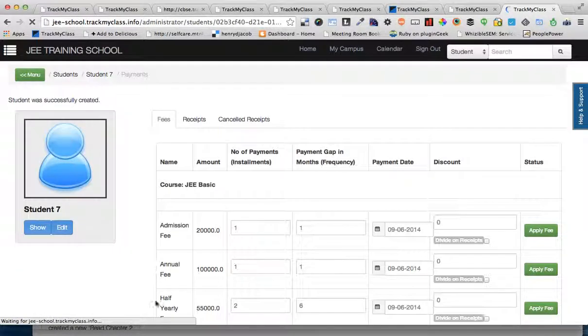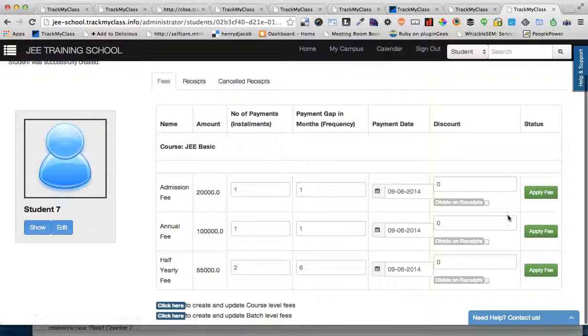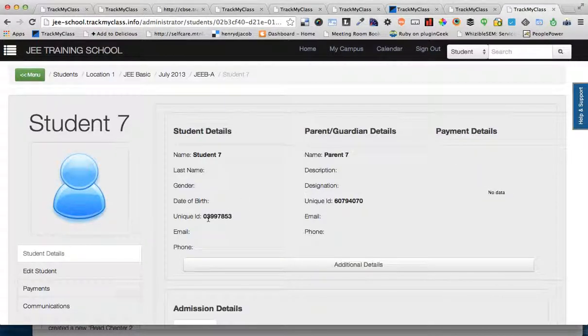So when the student is created, you can apply the fee, whichever fee is applicable for the student. So the receipts are generated for them. For now I'm going to skip that. So when you click on show page, this is the unique ID which is generated. This will be useful for a student who doesn't have an email or phone number. So what you can do is convey this unique ID along with the password to them, so that they can use that as a login to access their information. But if they have an email and mobile number, you don't need to enter the password.